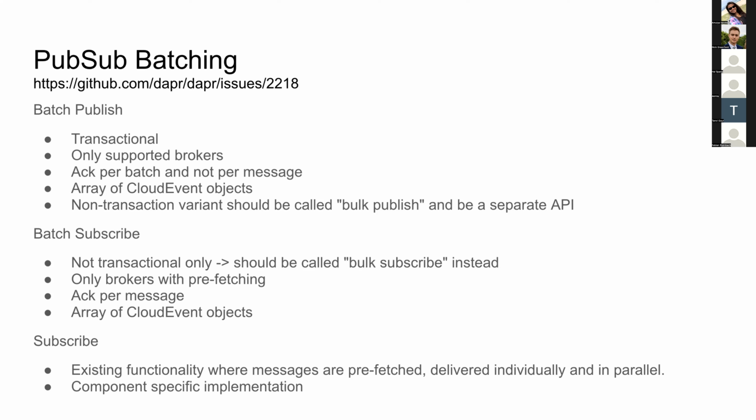But the fact we deliver messages in parallel doesn't constitute a batch subscribe. Yeah, it's not the same as batch subscribe. What I'm trying to say is, depending on your application, you can get the same performance gains as a batch subscribe by doing that.